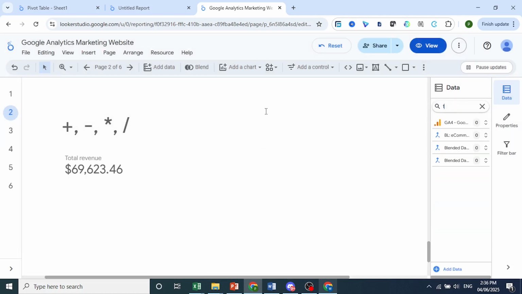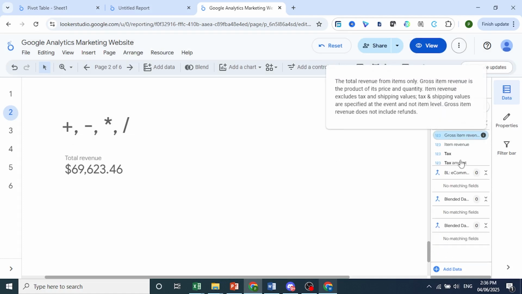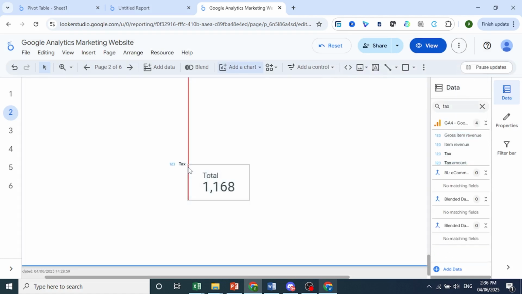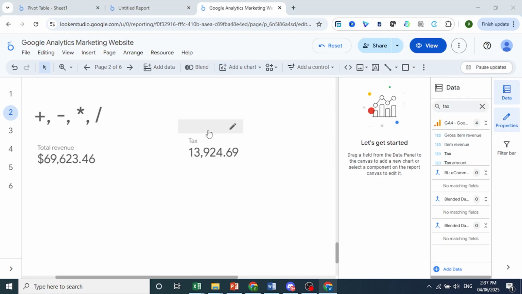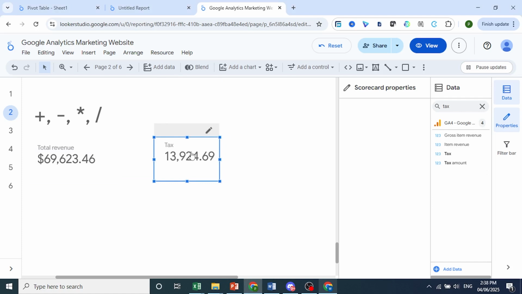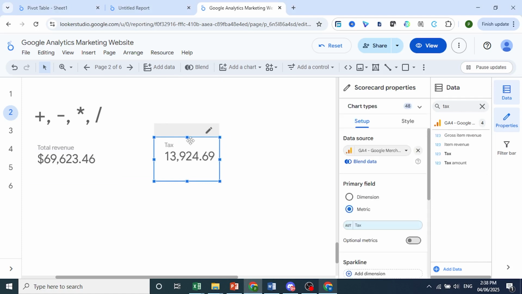So let's search for tax. We'll bring it in and we'll compare it with the total revenue. So come here. Okay. We'll bring in tax right here. Okay, and there you go. We have our tax.